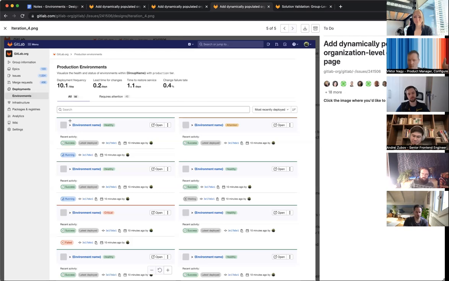So what does attention mean? What does critical mean? Is it metrics related or is it process related? Is it that my latest deployment failed and that's why it's critical? Or is it critical because it's just 500 errors all the time? So, continue. No, it's just that I missed the metrics part from this design.